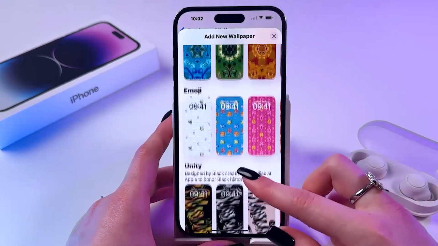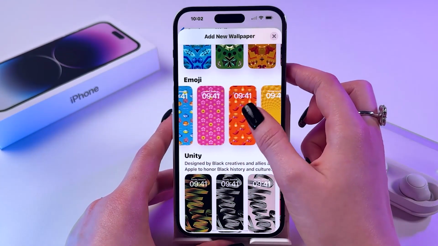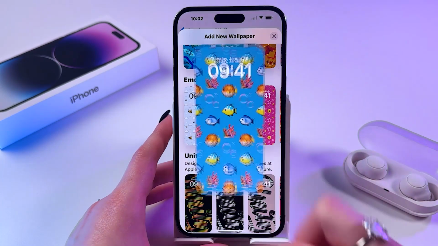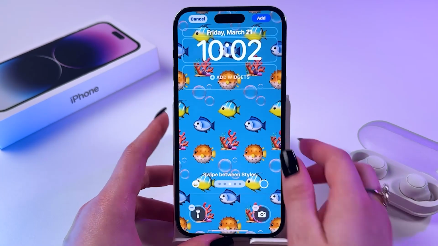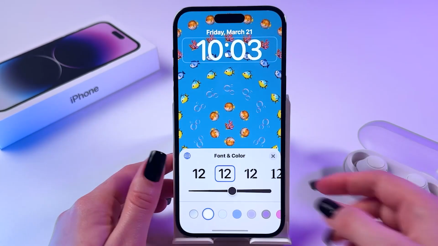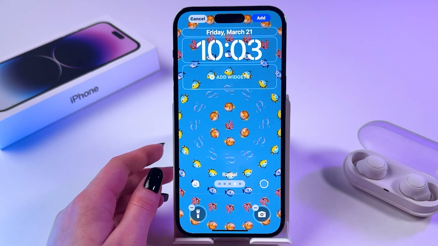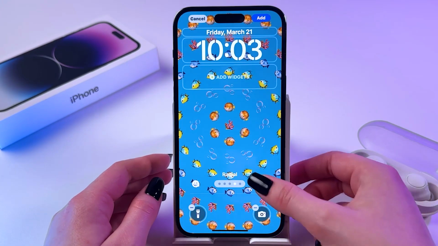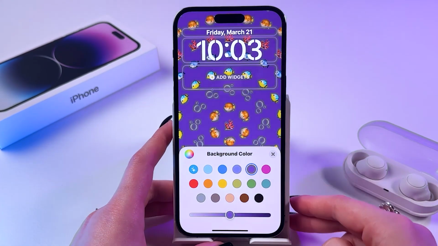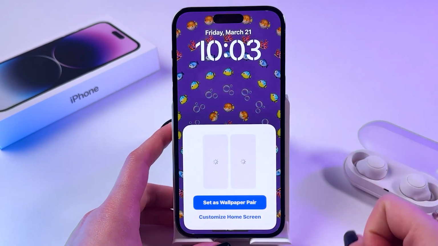So for the lock screen, let's pick emoji. For example, this one. Now you can change style, something like that. You can also change font and color, as well as add widgets, change complications, change color, like that. And when you are done, just click Add.